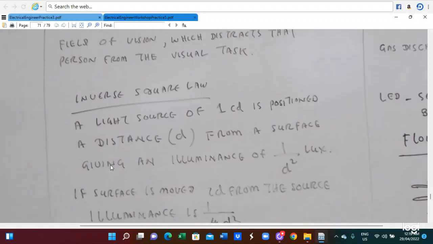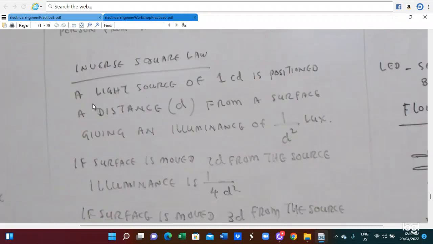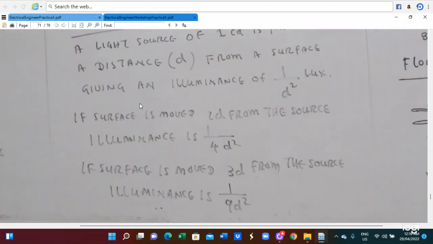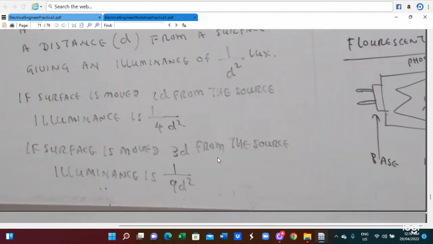In this case, we have to follow the inverse square law. The inverse square law means that for a light source, at a position at a distance d from its surface, the illuminance is 1 by d square lux. So this is the inverse square law. If the surface moves 2d from the source, the illuminance is 1 by 4d square. If the surface moves 3d from the source, the illuminance is 1 by 9d square. So this is the illumination control.